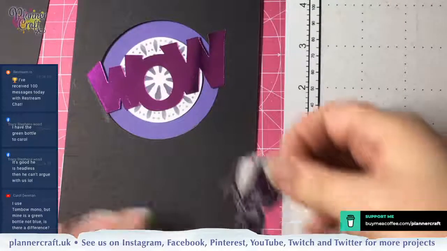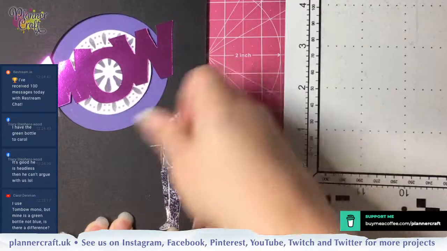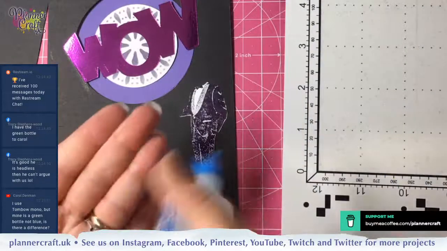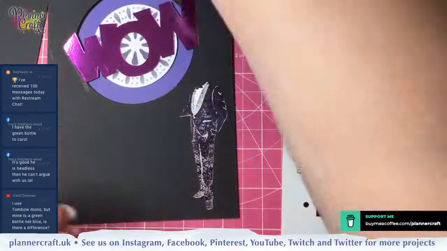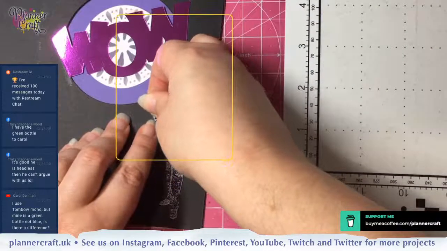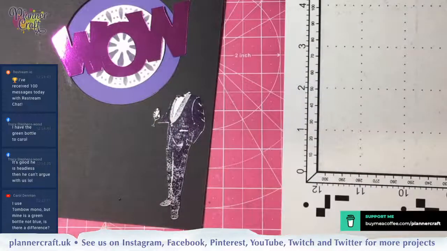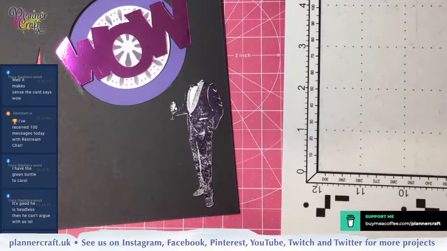Oh dear. There we go. So there's our man. Then we've got his little champagne glass. This is going to be a little bit fiddly. And that's going to go right in there. Okay. So the Tombow Mono is water-based glue, so it should dry totally clear.